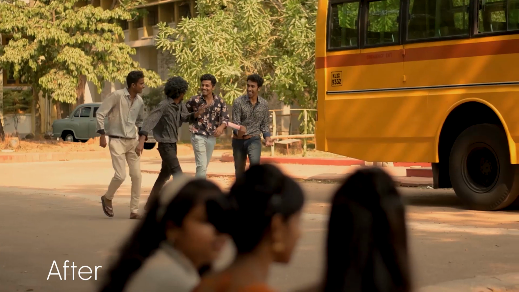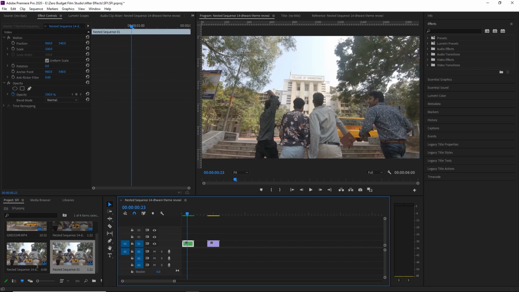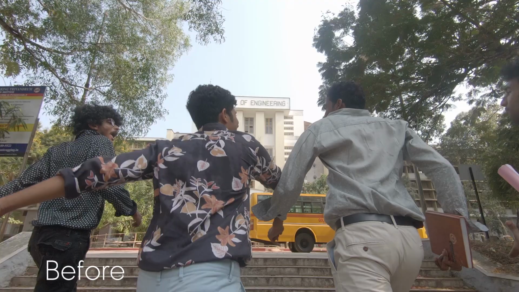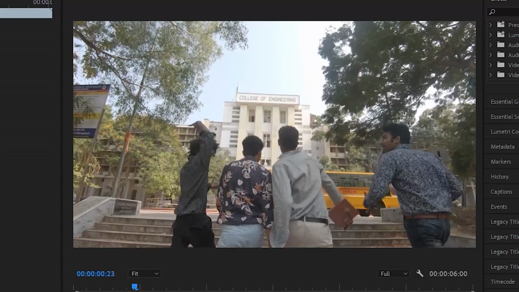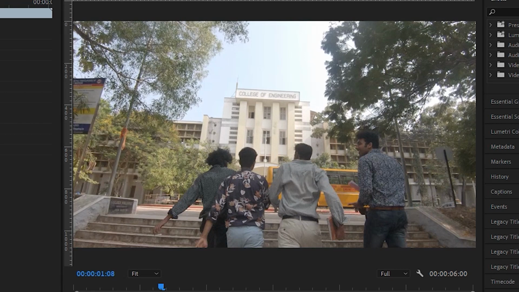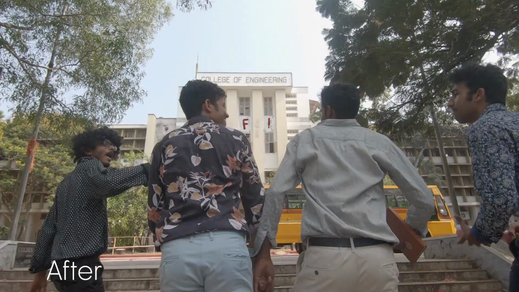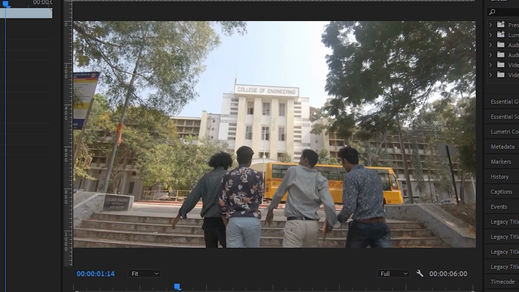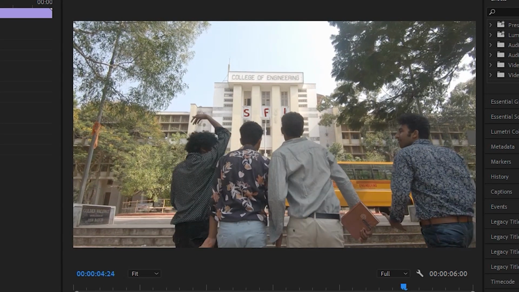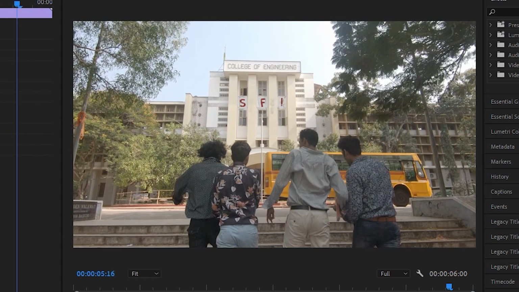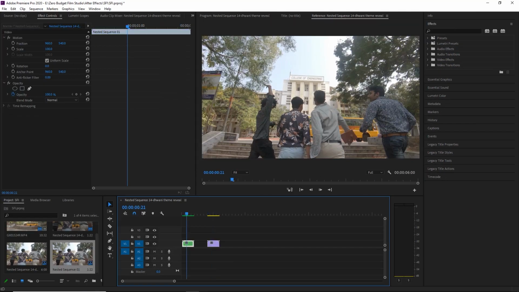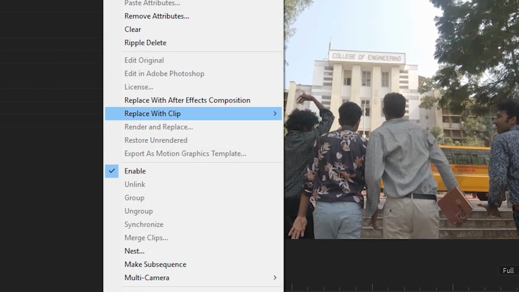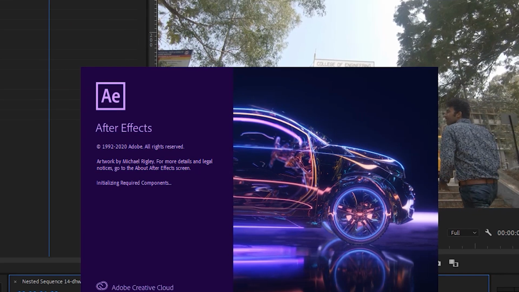Hey guys, welcome to this tutorial in which we show you how to add elements to your shot. In this particular shot, we need to add some posters on the walls over here. This is the input file and this is the output. To do that, first you need to replace your composition with an After Effects composition.